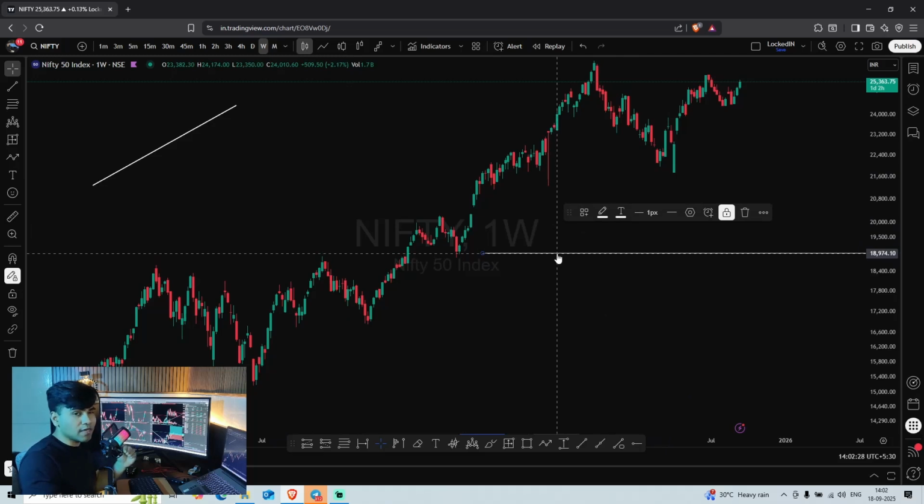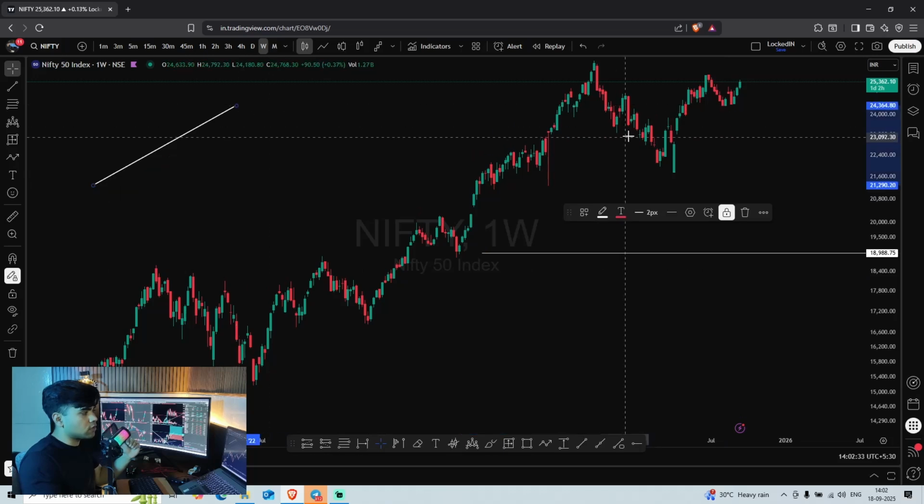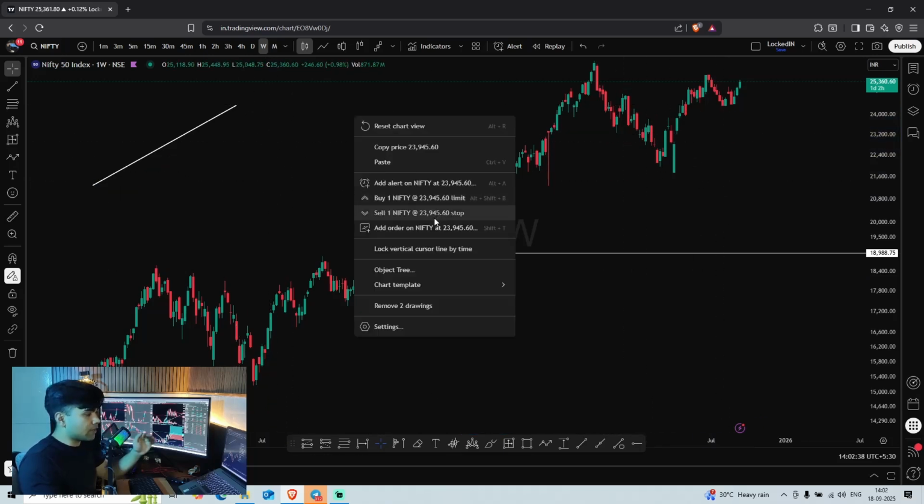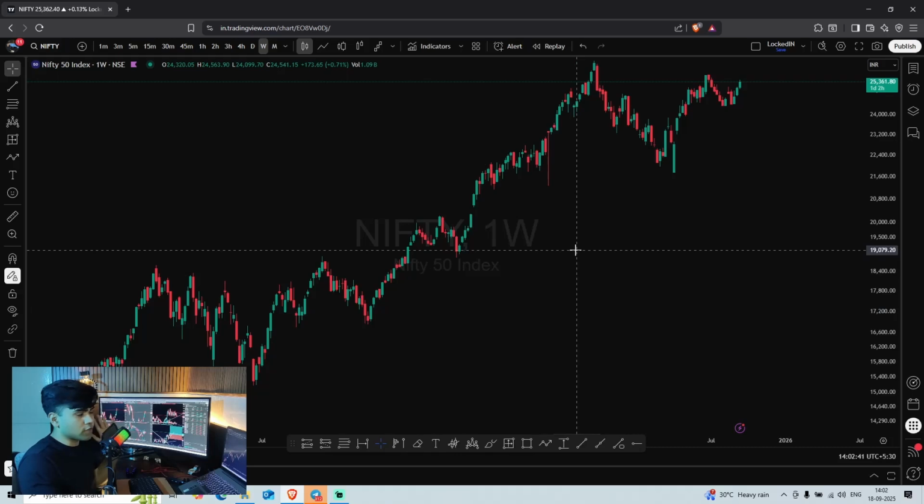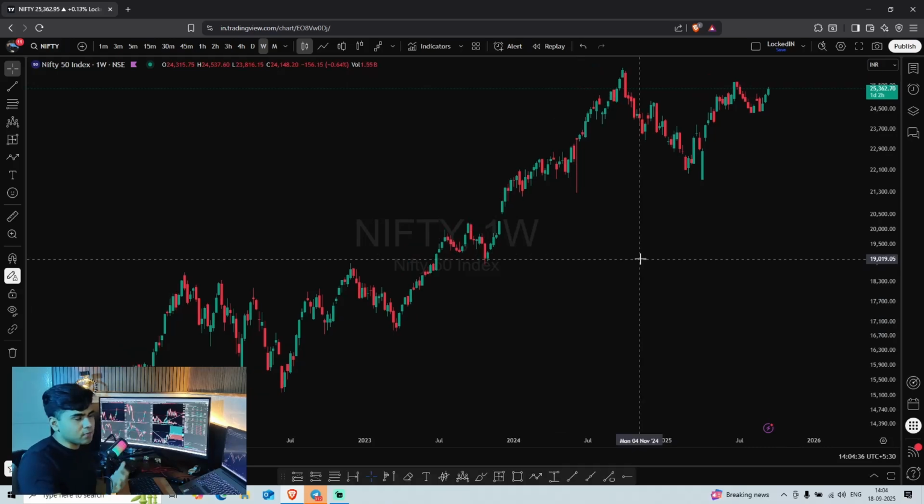How can you know whether a line is locked or not? Click on the line, unlock. Click on this line, unlock. The lines are unlocked now. So right click, remove 2 drawings. All gone. Okay, now this will help you organize basically.